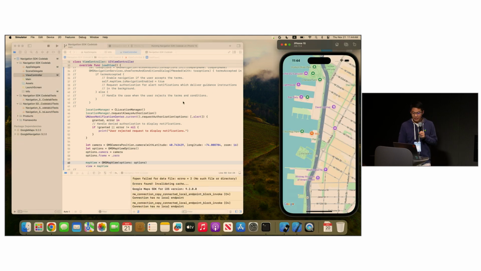Yeah, we're seeing the map. And can someone tell me where that is? It's right here, where we're standing, Pier 57.